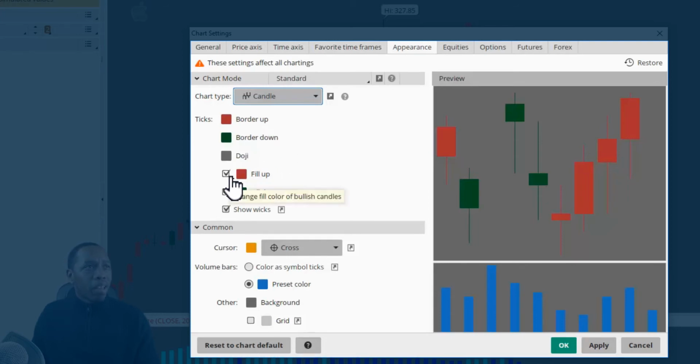Fill up. I like to have mine filled up. You don't have to have that. If you didn't want it, it'll look like this. So I like to have those filled though. So let's leave those filled. Check those, check those. Show wicks. This may not be selected. Make sure you check that because we do a lot of drawing from those and we're going to need those wicks. Okay, so under that, we're going to go to common.